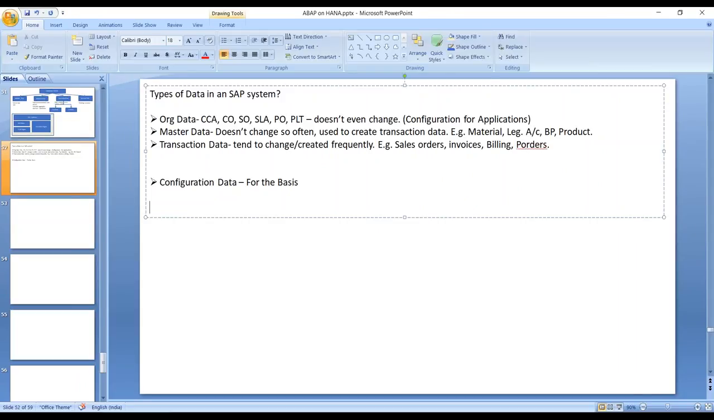If you look at a company, what exactly are the company's assets? What is an asset of a company? Anyone? What do you think is an asset of a company? Money. What else? Capital. Employees. Very good point. Employees are an asset. Business partners are assets of a company, right? Products are assets of a company.